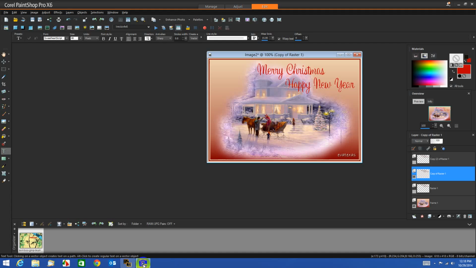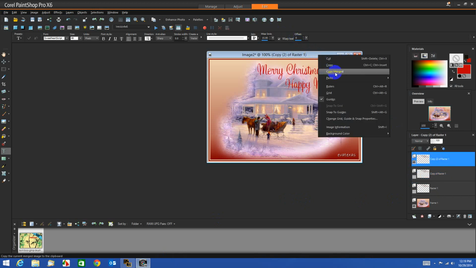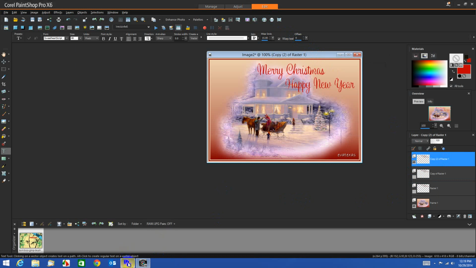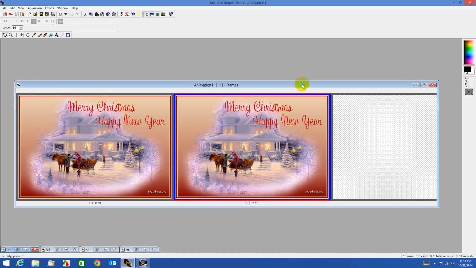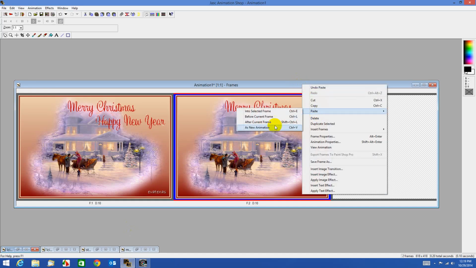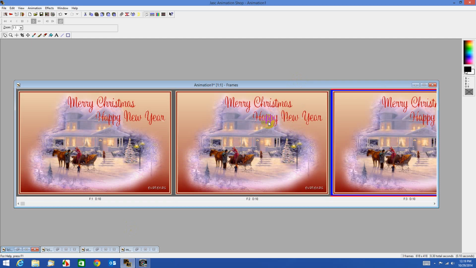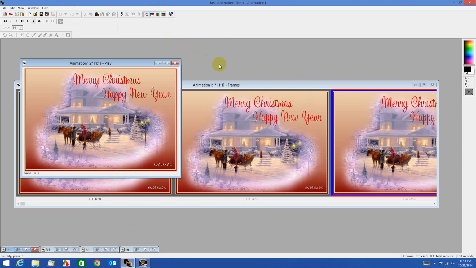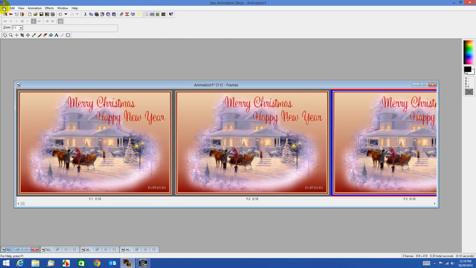Go back to PSP, close this layer, open this one, highlight it, go back up to Copy Merged, back to Animation Shop, paste after current frame. So now we've got the 3 frames over here in Animation Shop. Let's just check it. And it seems to be sparkling. Let's just close this and let's save it.